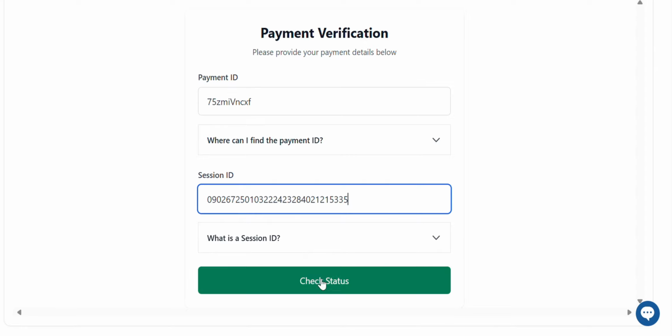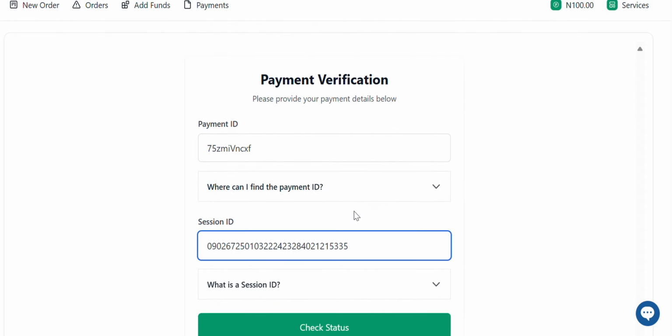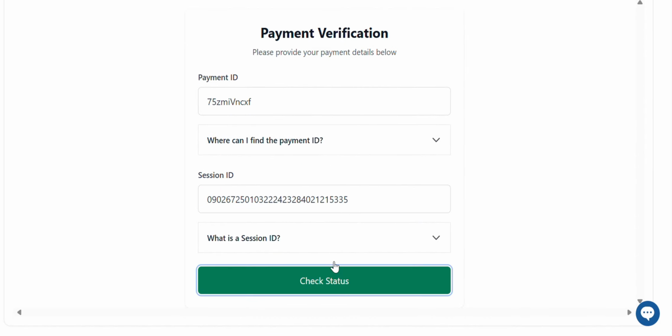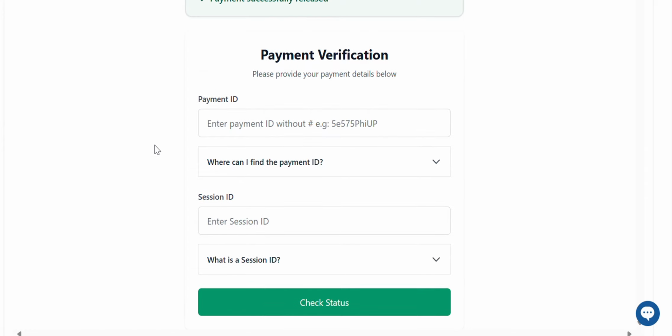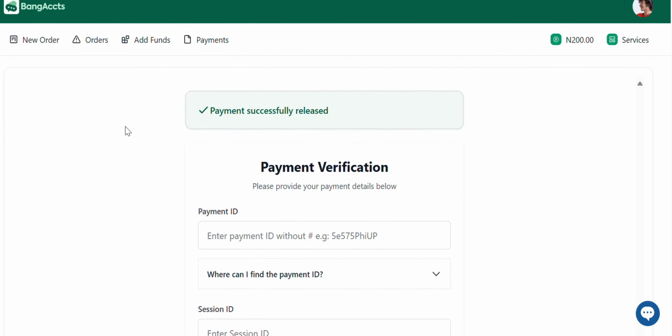Like I said, what I want to go ahead and do is just check status. The moment I click on check status, payment successfully released. And you can see this has been released. 100 naira has been released into my wallet immediately. All right. And that's how you confirm payments that weren't successful.